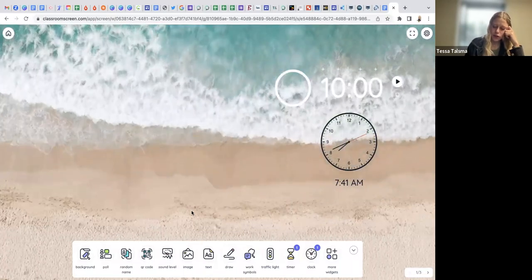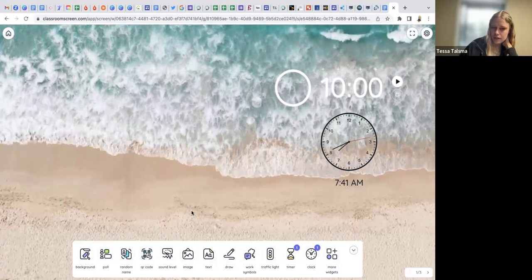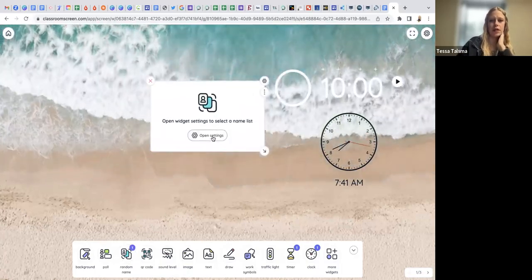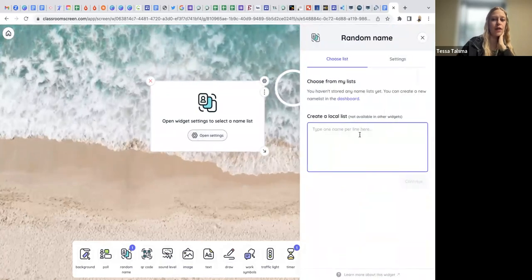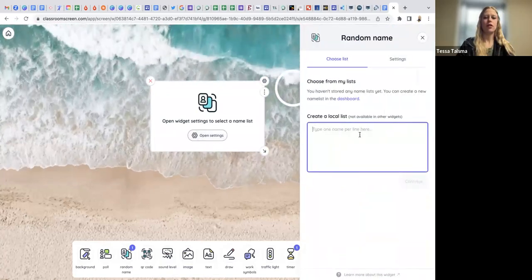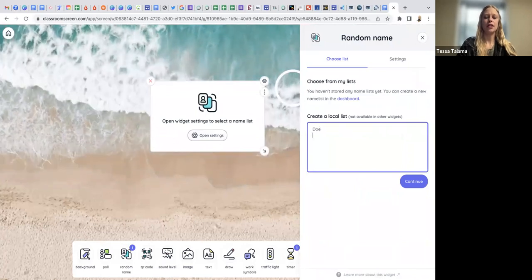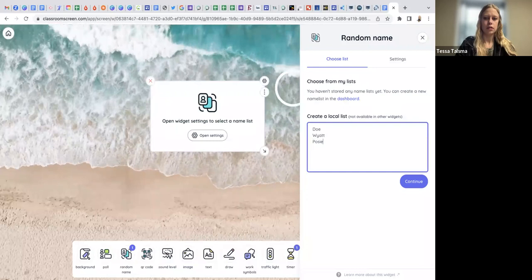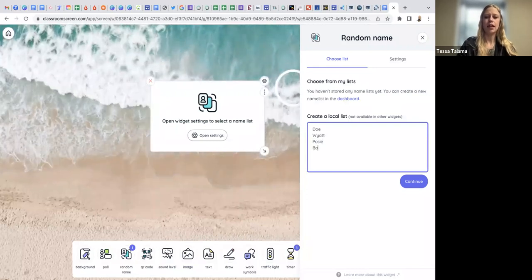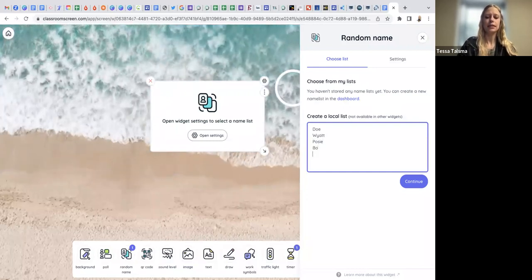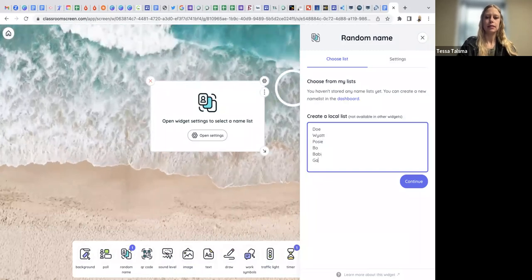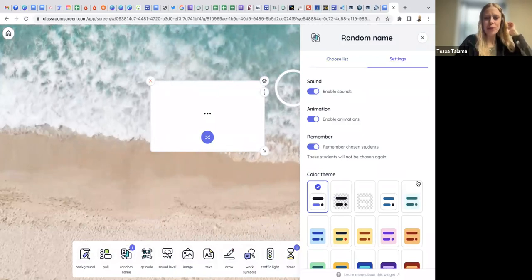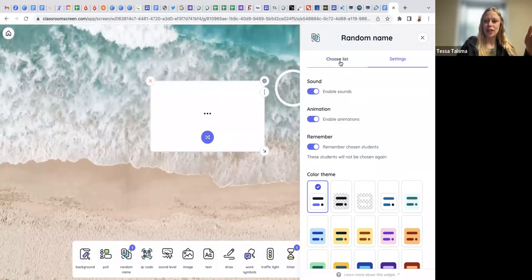So moving on to, let's look at the random name generator. So let's open our settings, and I don't have any name lists created. So I might want to create some names. I'm going to create some past pet names just because that's what comes to mind. Okay, so old pets and some current, but I've created my list.